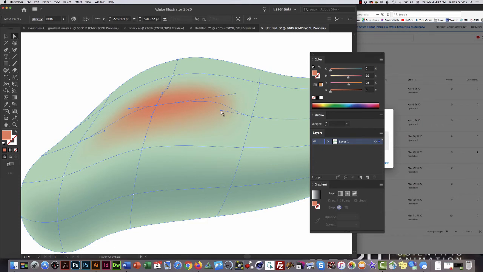If I make this other handlebar shorter, it's going to have the same effect. It's going to pull that orange color closer towards this point. And when I rotate the handlebars, it's also going to change how that color blends in with its neighboring points. I can pull this longer and pull that orange color down more. I can also move points around. I can simply select a point with the white arrow and move it, and that not only moves the point but also moves the colors around a little bit.